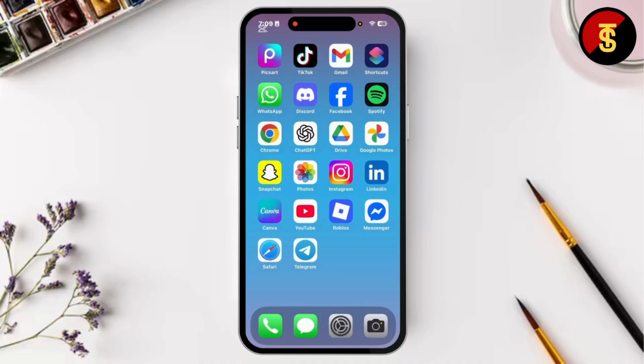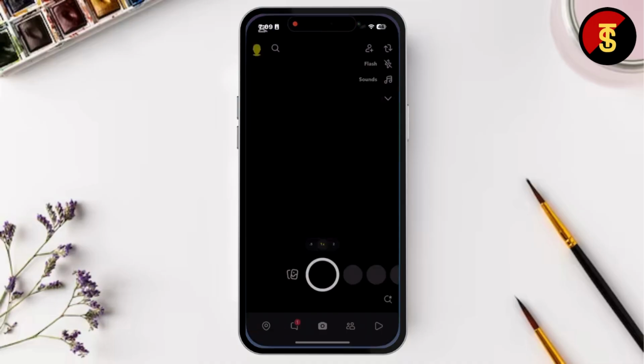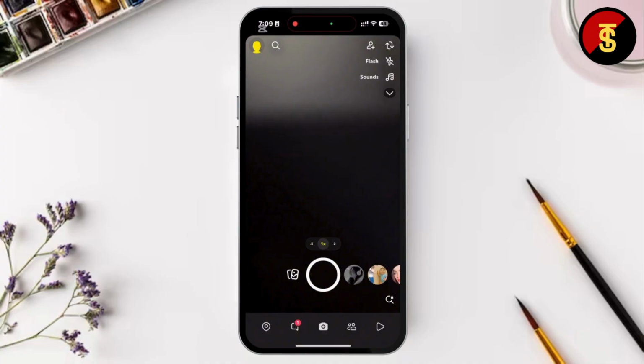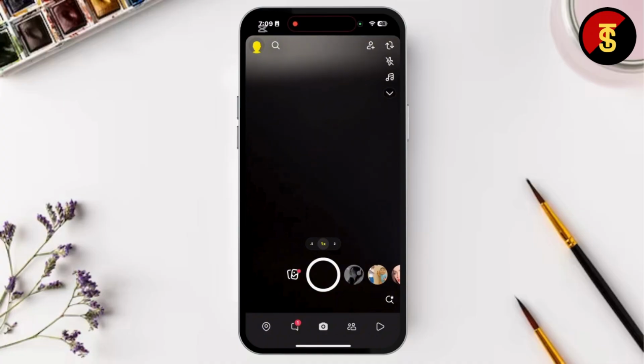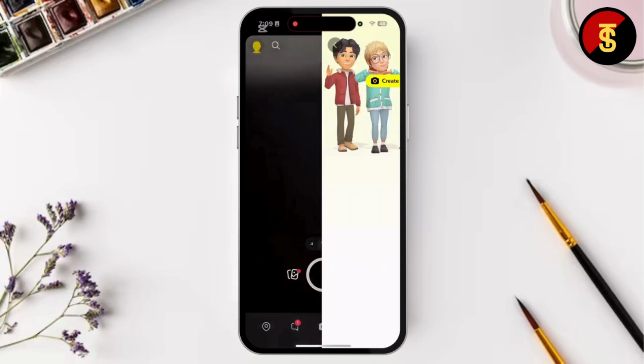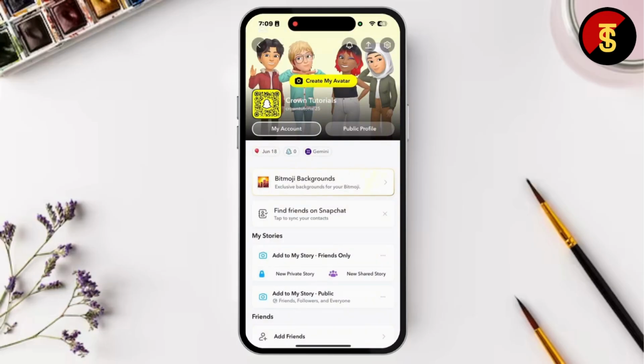So let's get started. First, you have to open Snapchat with your account. After you open Snapchat, you'll get this kind of interface. From the top left, tap on your profile icon. From your profile section, at the top right, tap on settings.